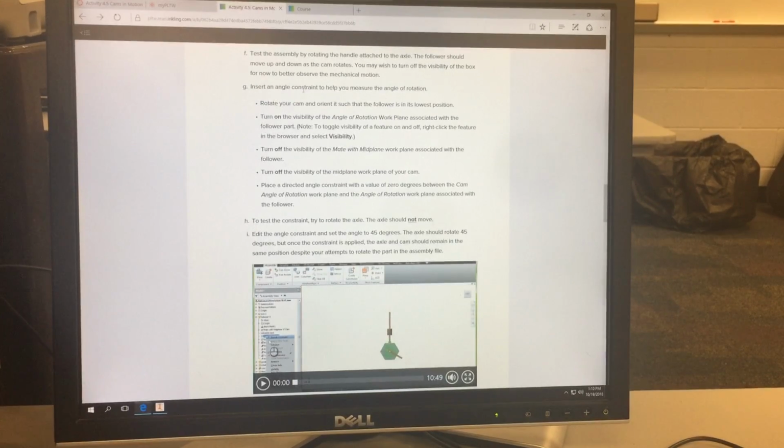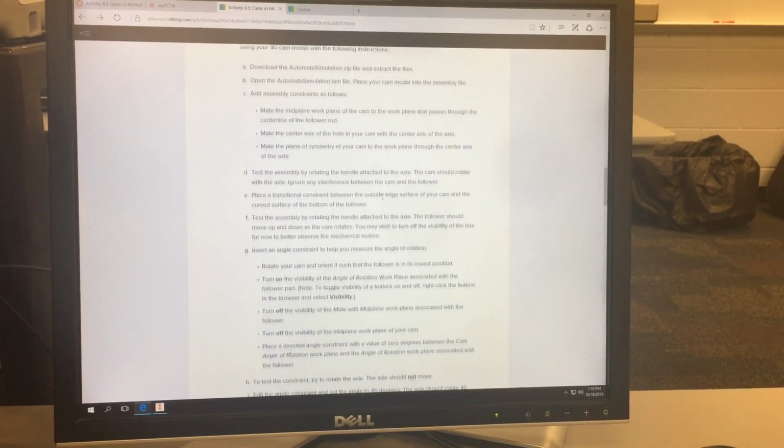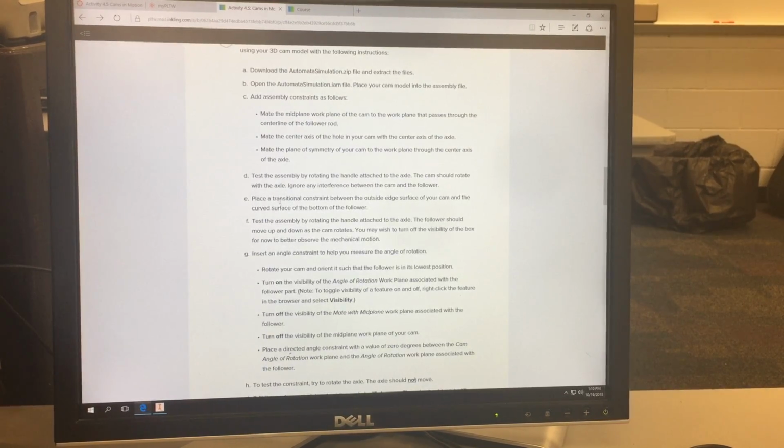So we're going to insert an angle constraint to help us measure the angle of rotation. We want to rotate our cam and orient it so the follower is in its lowest position. We're not there yet. Let's go back here. Test the assembly by rotating the handle, attach the axle. The cam should rotate with the axle.